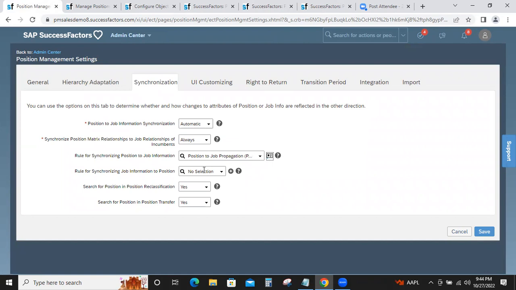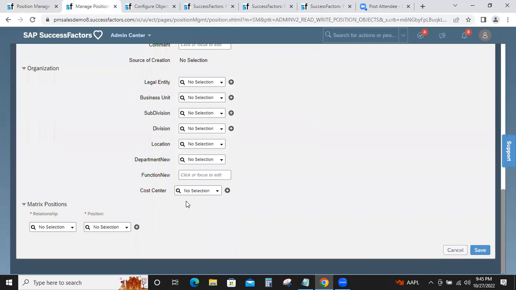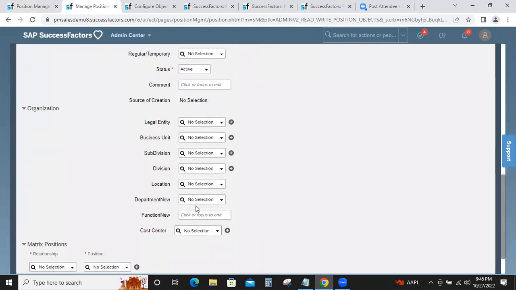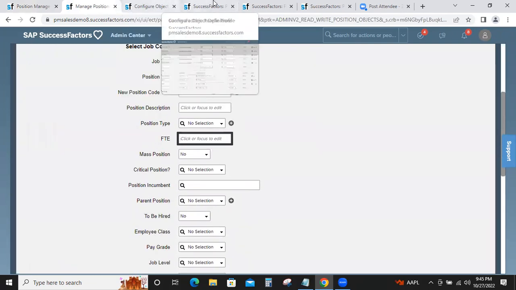So here also we need to have another rule, but I haven't assigned the rule since it's a practice instance, but here also you need to have a rule. The rule will be similar to what you have seen in the job information, and here you will see the position information that should sync with the job information. That's it. So we have another option called search for position in position reclassification. Did anyone know what is a position reclassification? No, right? So we have an option called position reclassification that is helpful in the job information.